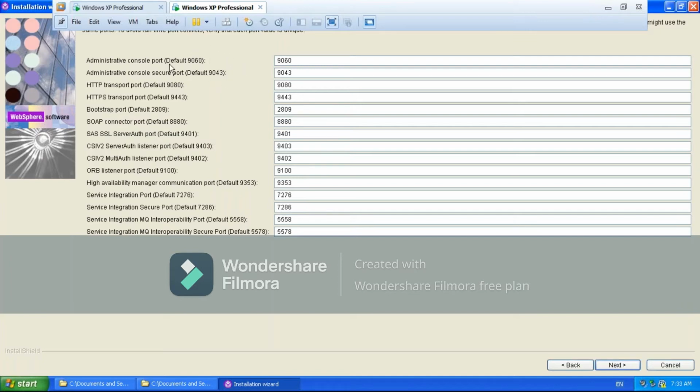What is the default port number of a console? To open HTTP, 9060. If it is a secured one, it's going to be 9043. These two are related with that. Remember that. So these two are related with the console opening ports, and these next two are the HTTP transport ports. The name itself is showing you, it's related with the transport port.